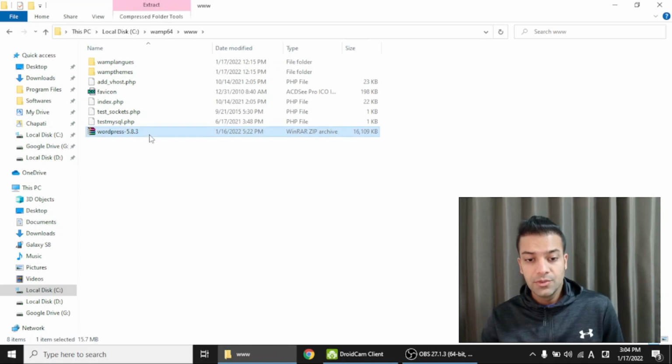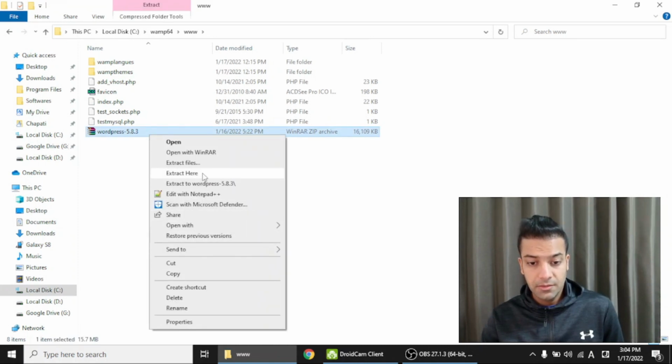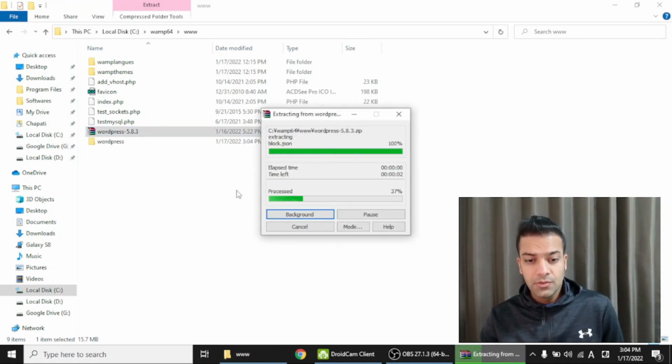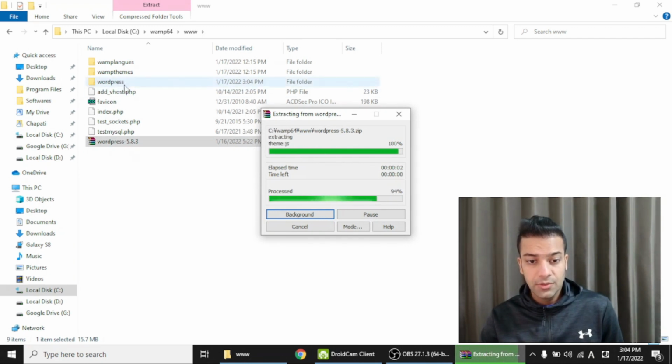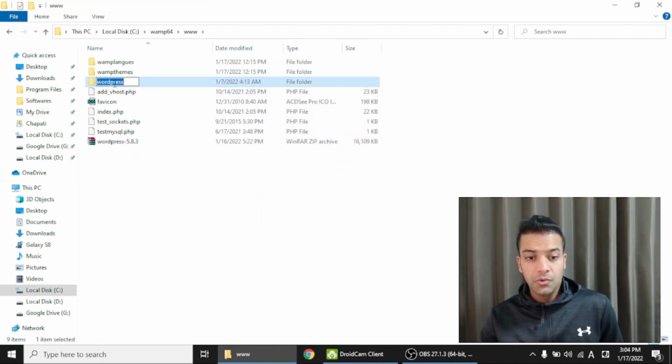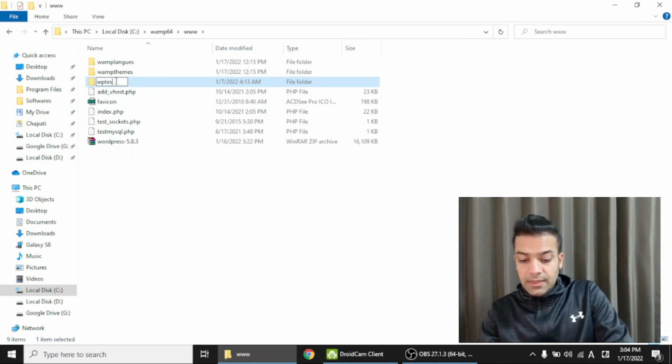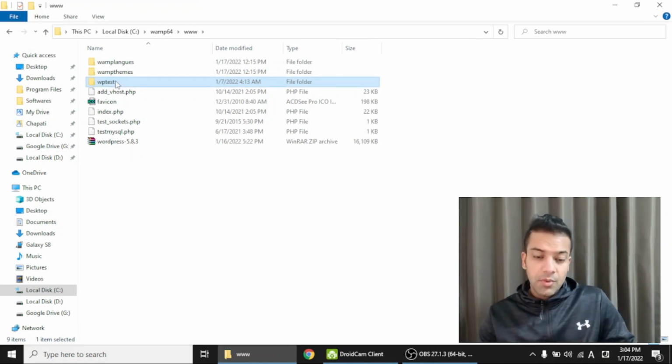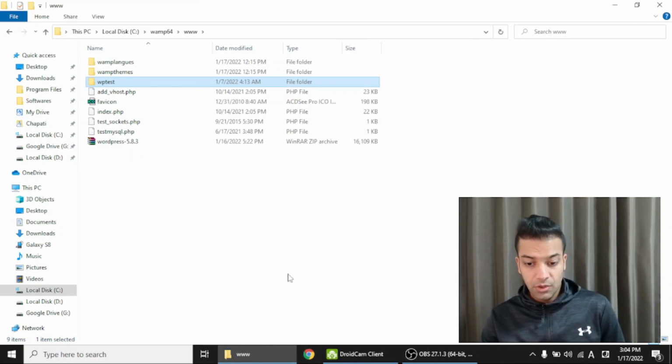So what I'll do now is unzip this file with Extract Here. The WordPress is neatly tucked into this WordPress folder. I'll rename this to WP test because it's more intuitive, and I can install WordPress to this folder later.